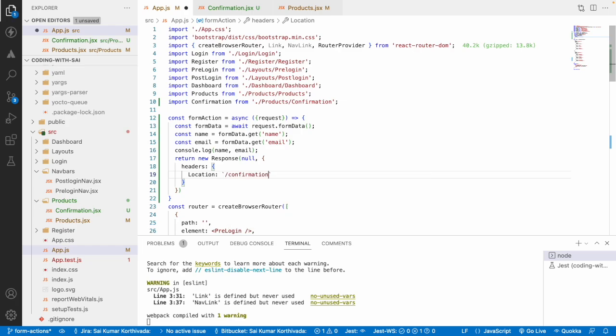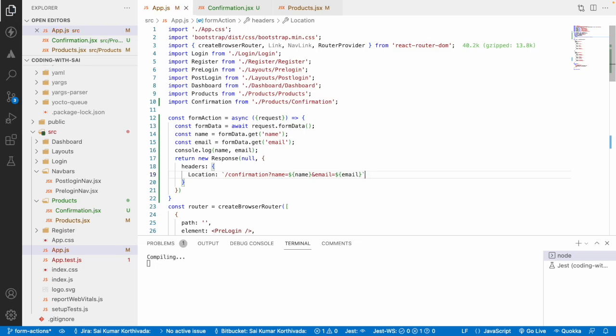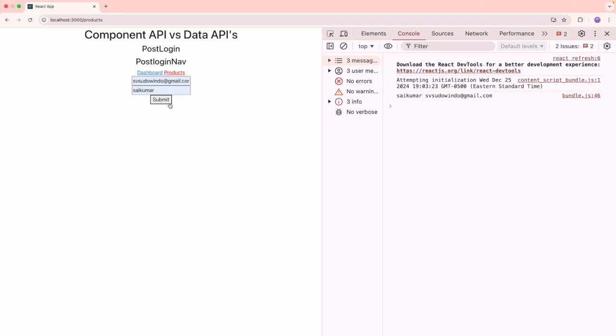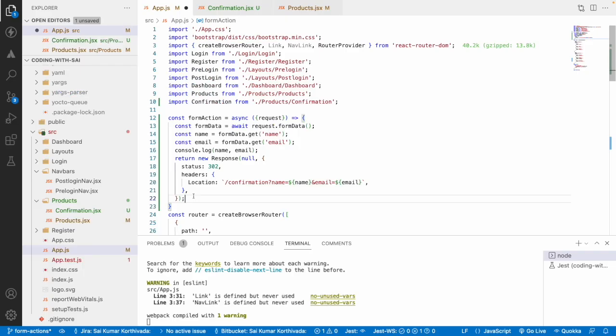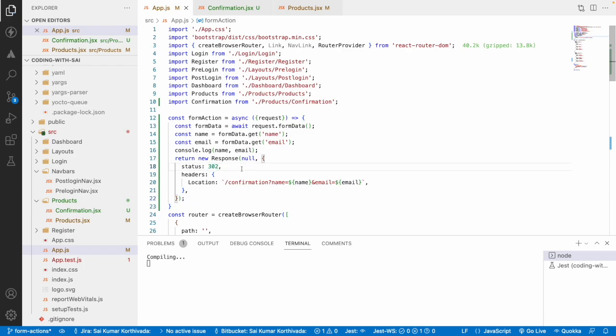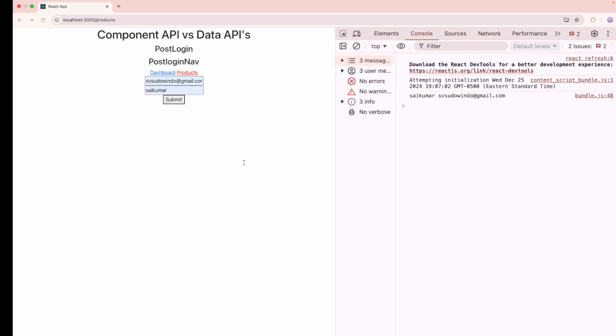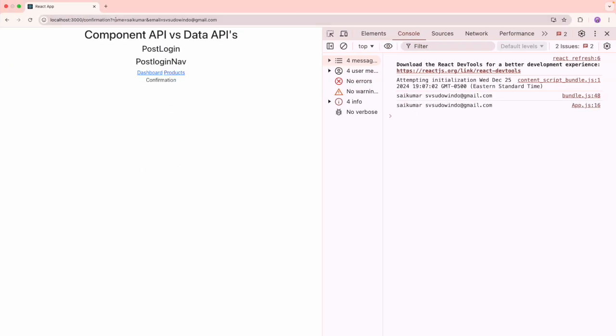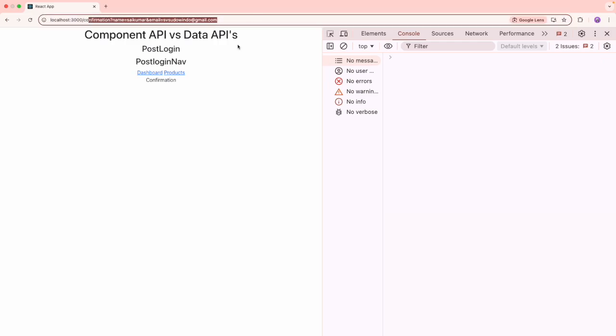Now I can navigate to this confirmation by using this location. So inside the location I can use a confirmation, and if I want to pass this whole form data, I can just write something like this, dollar and the name, and I can pass email. Again, this email is also a form of query param. Save this. Now go here, submit this. So we are using a location and 302. Now I passed this status. So let me go here and click this. Now you are able to see that navigation happened to confirmation.